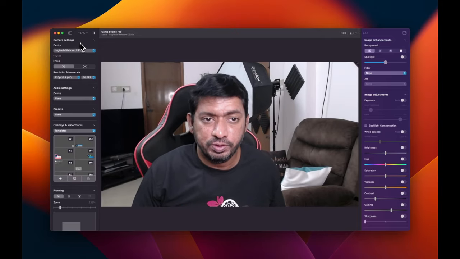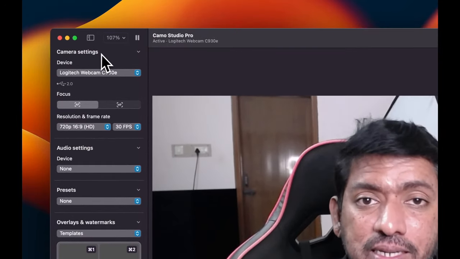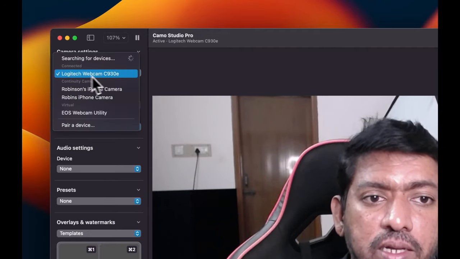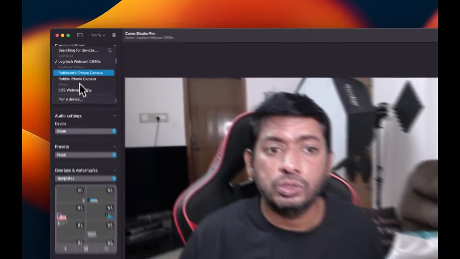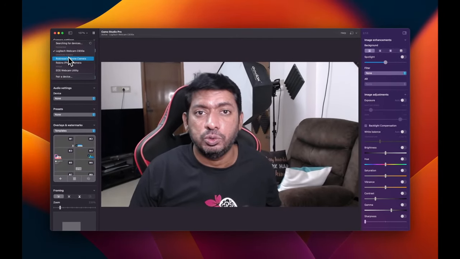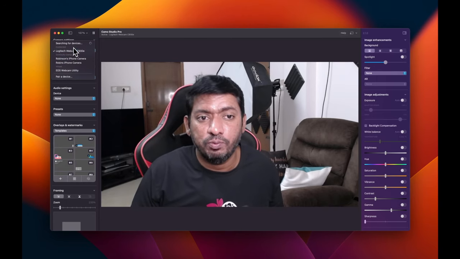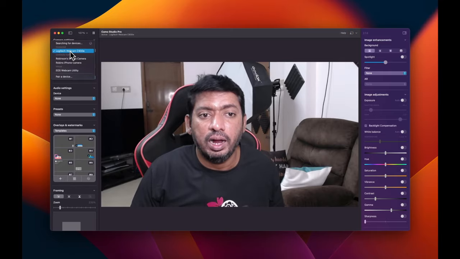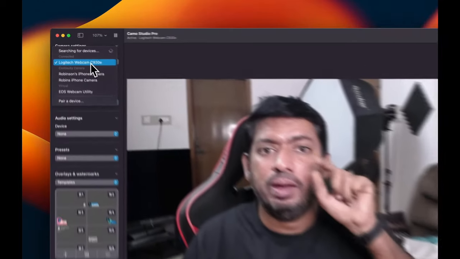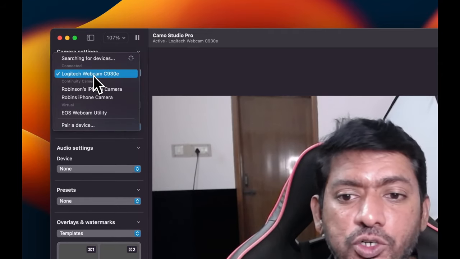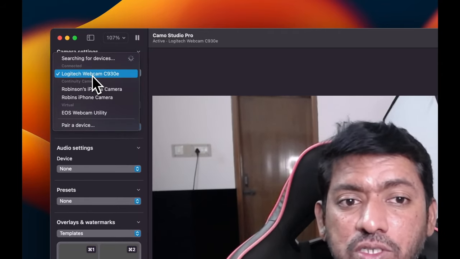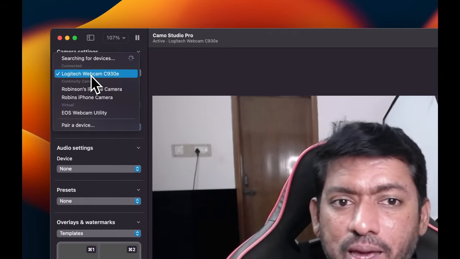All right, the very first thing is the camera settings section. Here you can see the devices list clearly shows the connected and available camera sources that you have with your Mac computer. I have the Mac Studio M1 Ultra processor model here, and you can see the camera source that I have, the webcam C930e connected to it, that is the screen right now you are seeing in the center of this Camo Studio Pro.